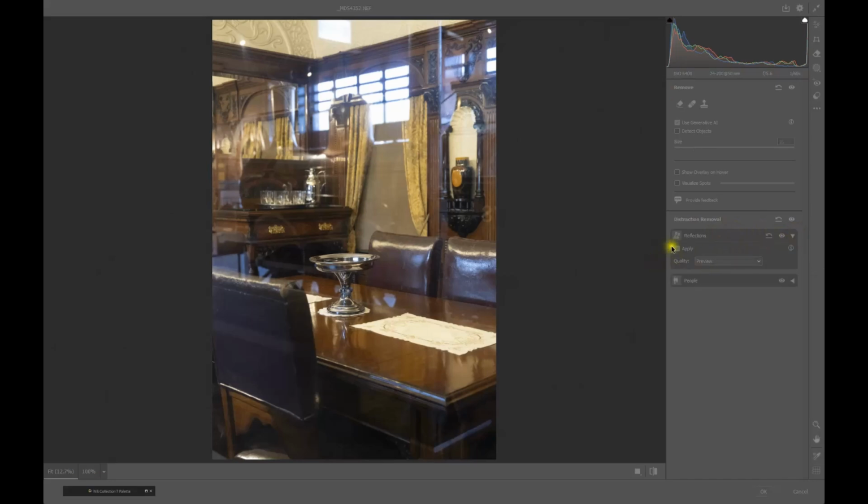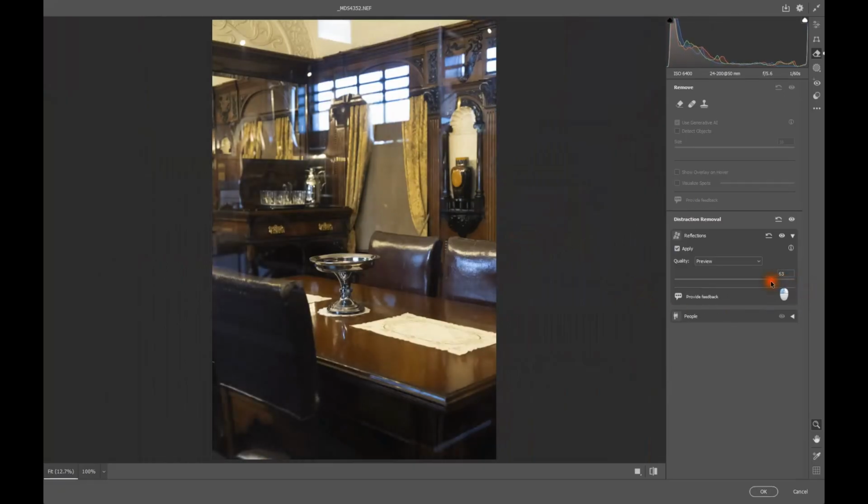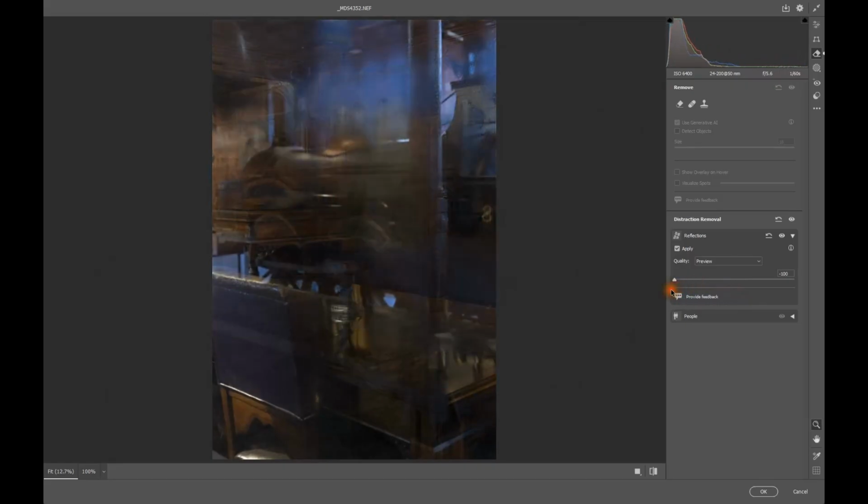We need to click the button that says Apply, and it will go away and calculate. And sometimes it'll take a little while to work this out, but it's rather clever in that it works out what is a reflection and what is the base image. So once it's finished doing that, here's our image with the reflections removed, and you can see there's a big difference. Now if I take this slider all the way back, you'll see here this is 0, this is as it was, but if I keep going to the left, it will actually show me what other reflections.